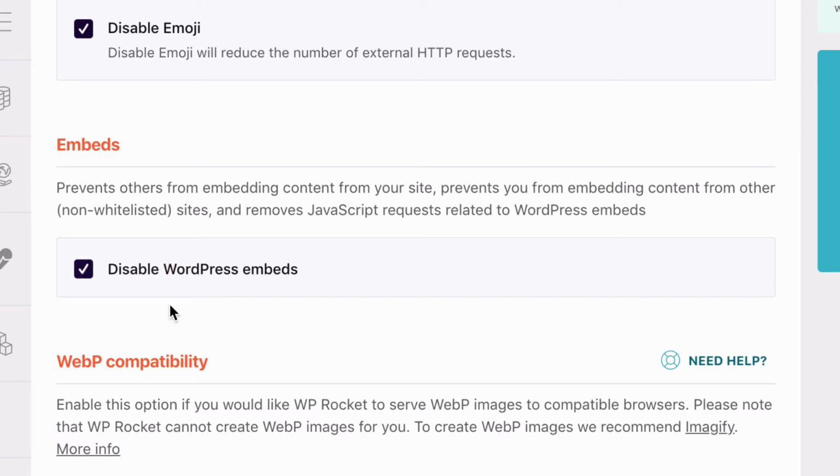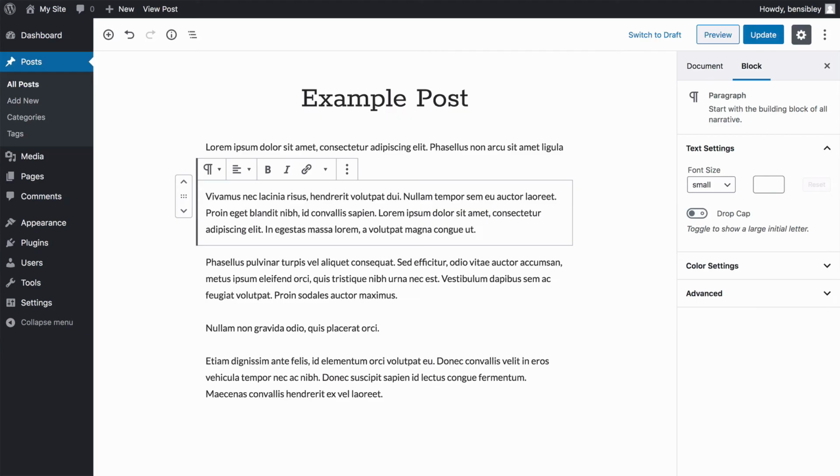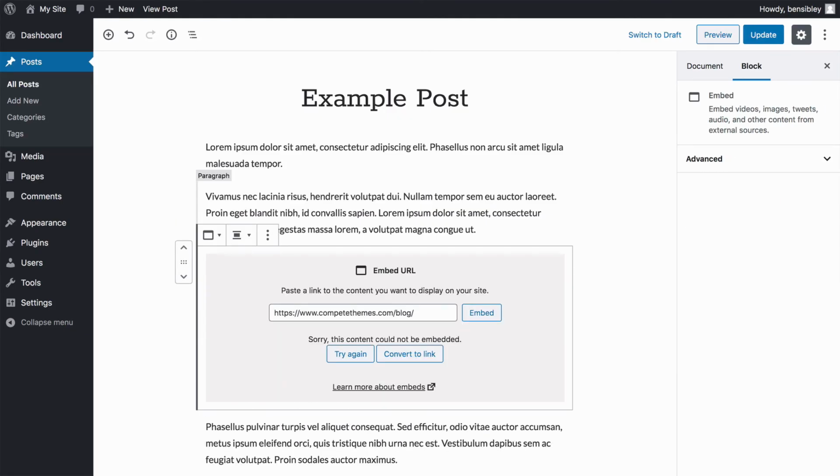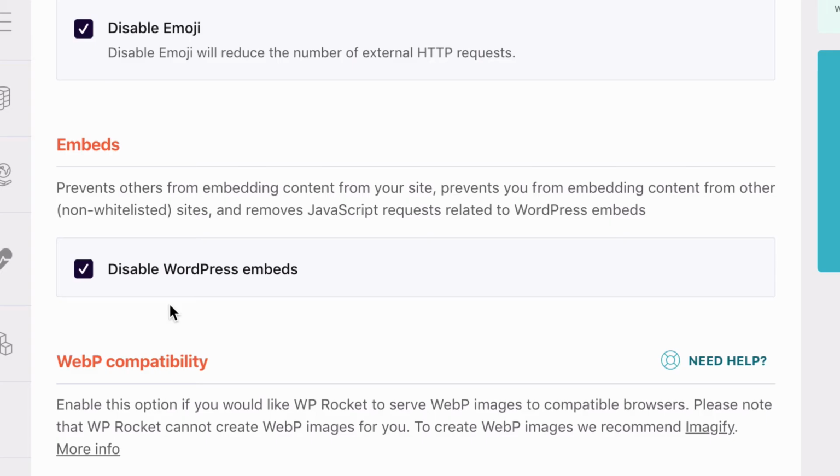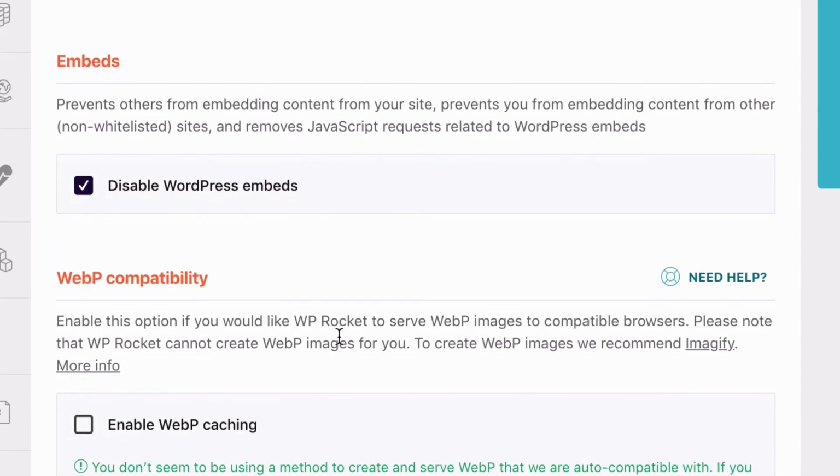WordPress does this thing where it auto-creates embeds like this when you paste links from Twitter and other sites, and personally, I find this really annoying when I'm linking to another WordPress site and it replaces the link with an embed box, so I always check this box to disable embeds.